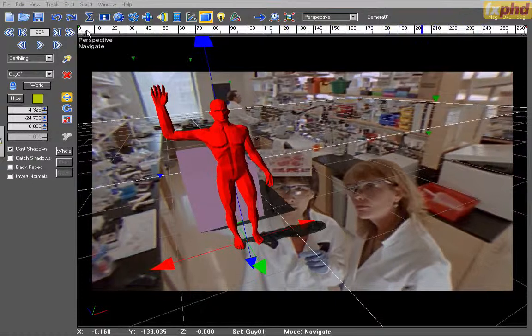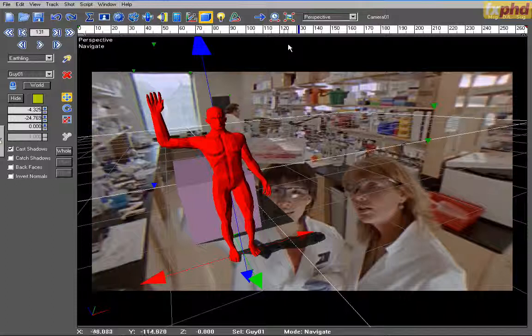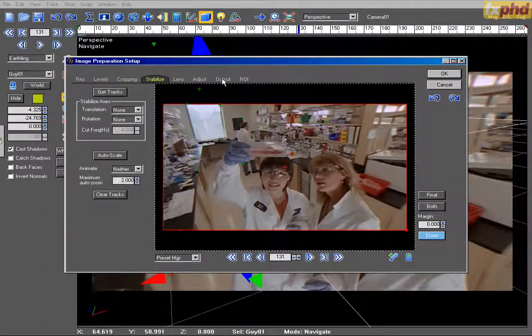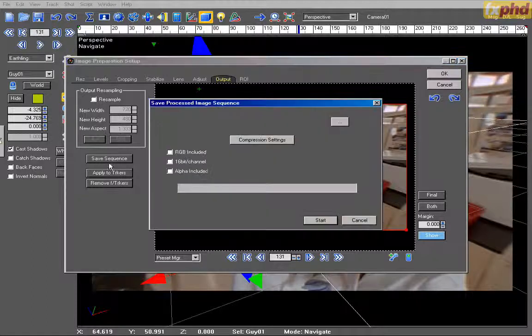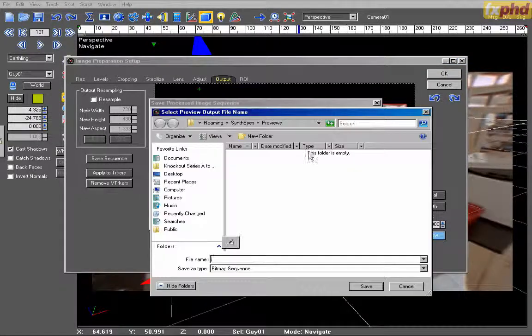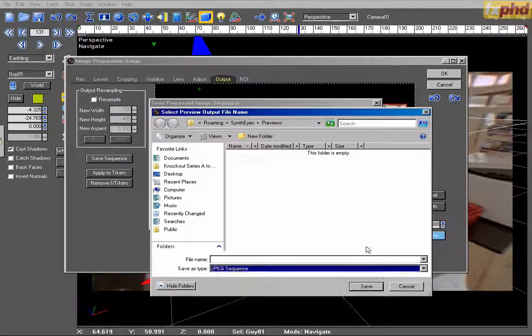So our first step is to prep this footage for bringing in and working with it in the 3D application, as we're going to have to apply the undistorted background so that you can align it with the various objects in the scene and so forth. What we need to do is hit the P button for the image preparation setup. If you go in output, this probably does what you might expect. We're going to save sequence. You just pick where you want to save it and the type of sequence that you want to do. Then we're going to put the name. We'll just call this export.